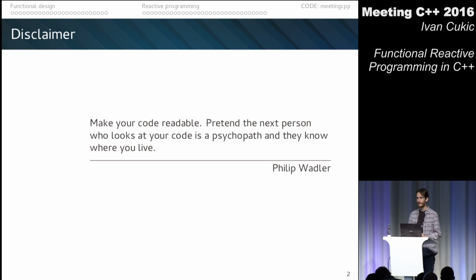My favorite quote from Phil Wadler, which I show every conference so far: you should make your code readable because the next person that sees it and has to work on it might be a psychopath and he knows your address. So you should write your code so that other people can read it without any problems.